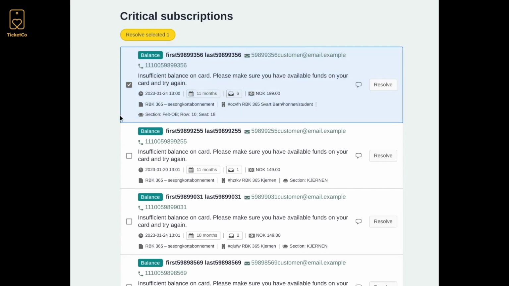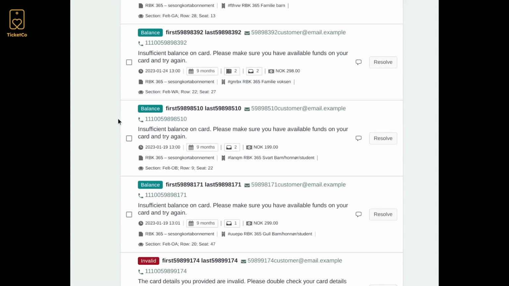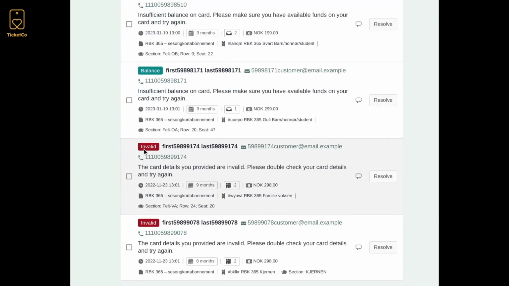In this case, you can see this subscription is overdue due to a balance issue, meaning the subscriber did not have enough funds on their card at the time. You may also see reasons such as invalid, such as here, meaning card details were incorrect, expired, meaning the customer needs to input a new payment card, or refused, meaning the card was refused by the customer's card provider. We will get back to how you may choose to solve these statuses in a bit.